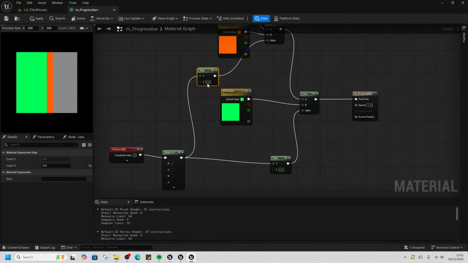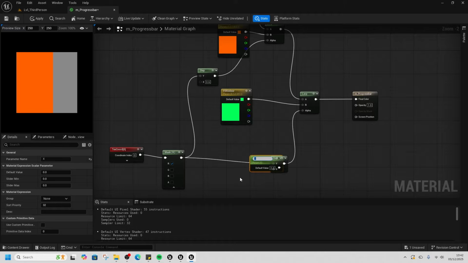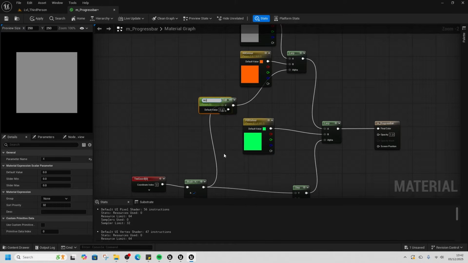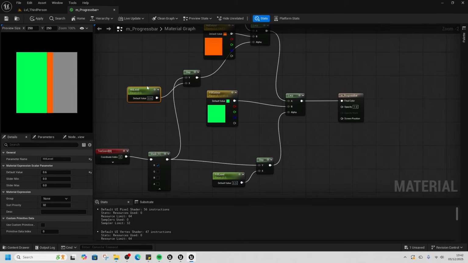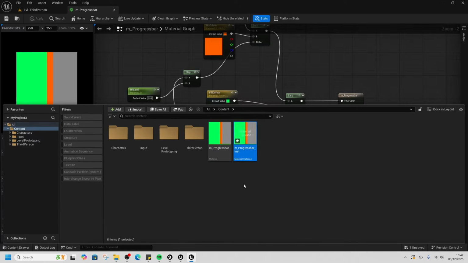But we can't do anything about these values for now, so we're going to promote them to variables, because we need to be able to use them. So the bottom one will be the fill level, because we want to change these dynamically, and the top one will be the hit level. So I'm going to put this at 0.6 and 0.5 so that you can see them working. Click apply, click save, find our material, right click it, and create a material instance.